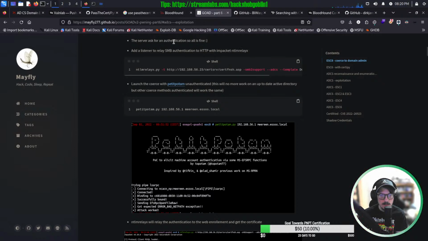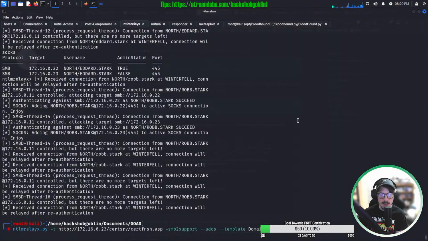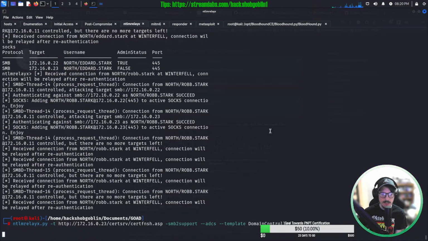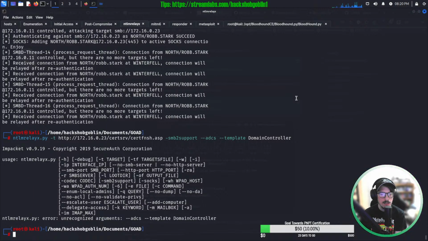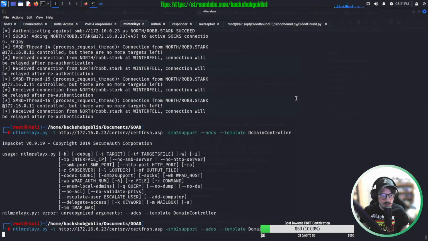And then, let's see, the server, okay, add a listener to relay SMB authentication, HTTP with Impacket ntlmrelayx. Okay, and then we'll coerce. Yeah, so we're just gonna go ahead and run this first. Or not. Unrecognized arguments. The argument for this tool probably changed, and that's why this isn't working.